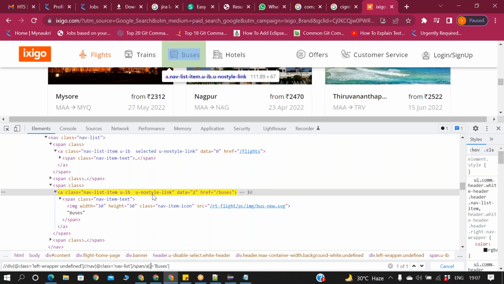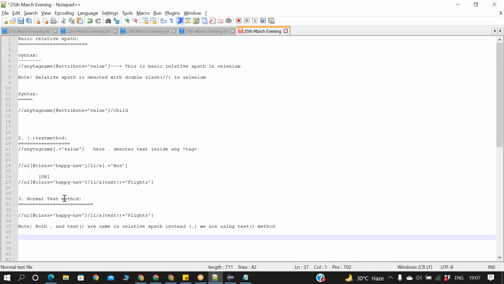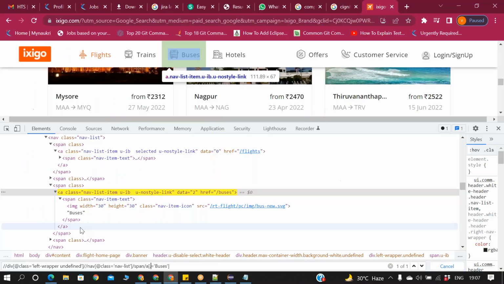Okay. Sometimes this will work. Sometimes the text method will work. No problem. Both are same. Sometimes dot will work. Sometimes text will work. See, both will work. See. What is the result here?